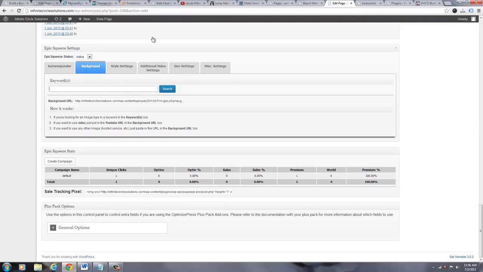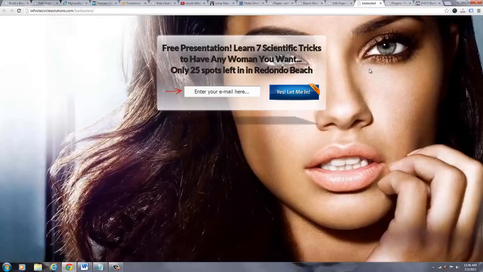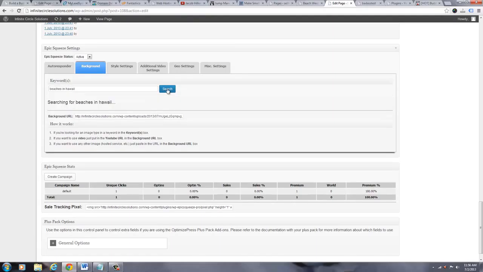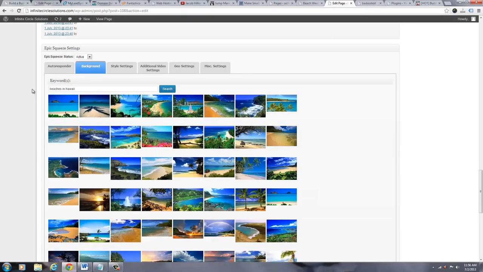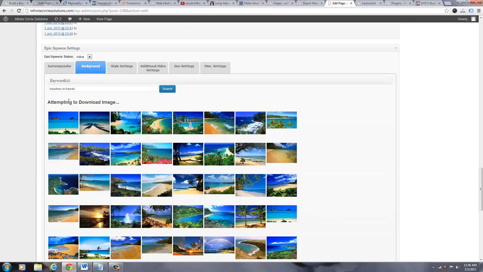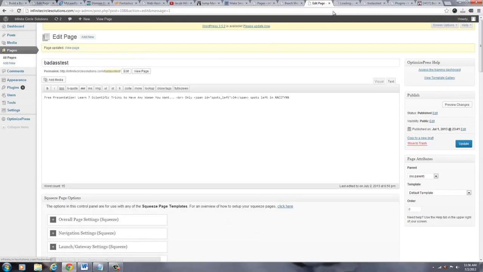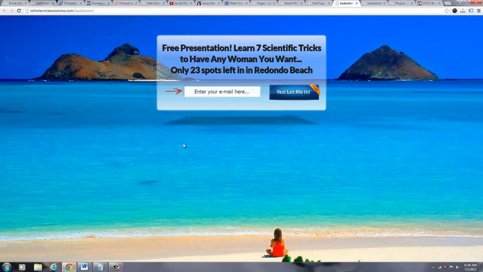Like this picture that I used for this beautiful woman here, I just did a search for beautiful woman. Actually, let me do one here. Beaches in Hawaii. Let's try that. So I do a search, and look at that. So I just click on this button, and then I go back up and I just click update. And now let's look at this page. And now look, I just had to click a button.